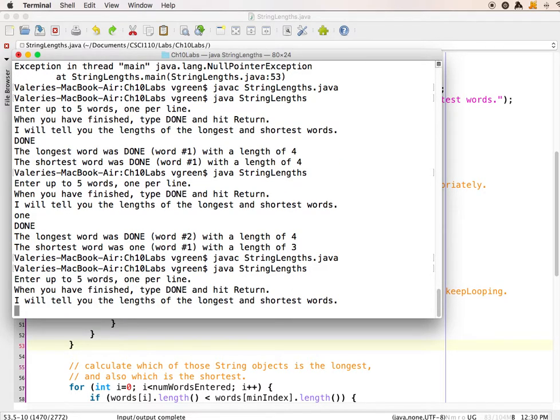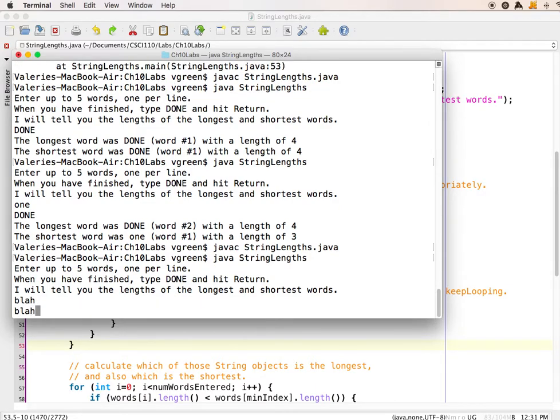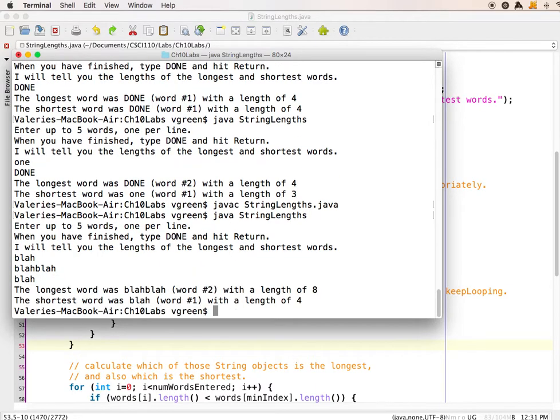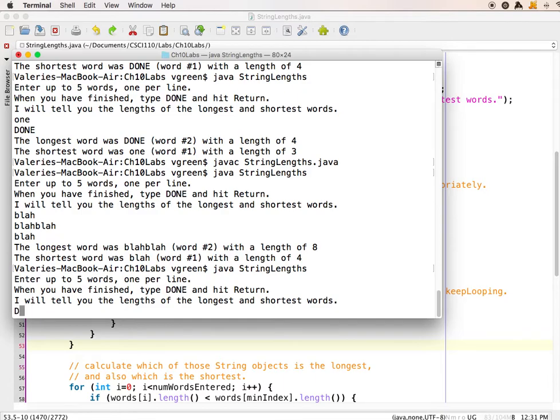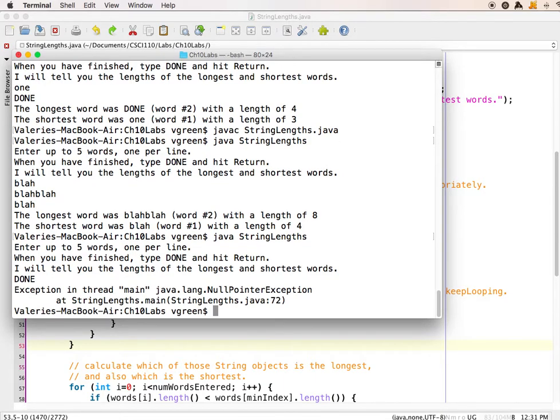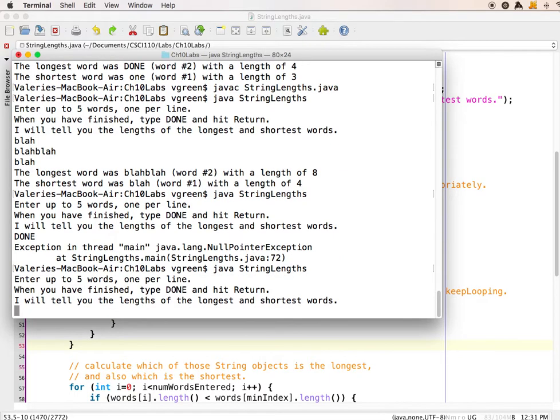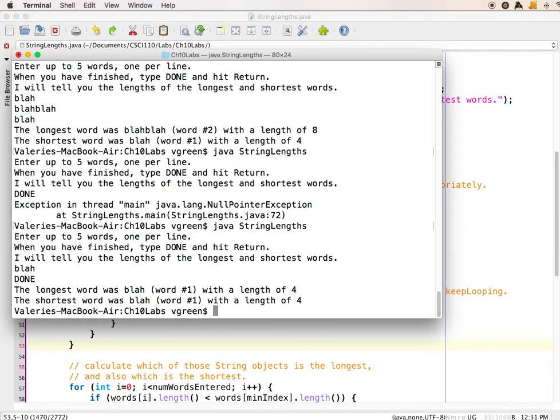First of all, let me make sure my previous case still works, which is if I completely fill up the array. It looks like it is working. And what about if I type just done? Tough times on 72. Okay, so we're going to have to fix that exception. And then what if I type a word and then the word done? Blah, done. Okay, that seems to work fine.